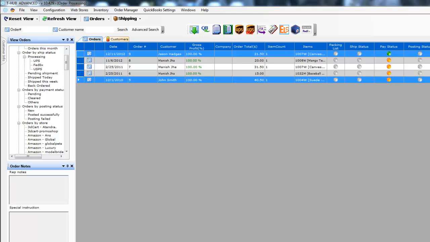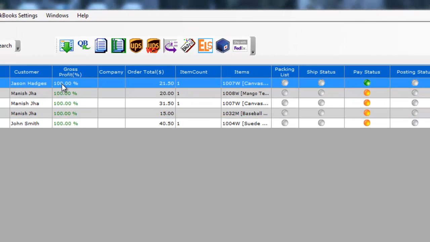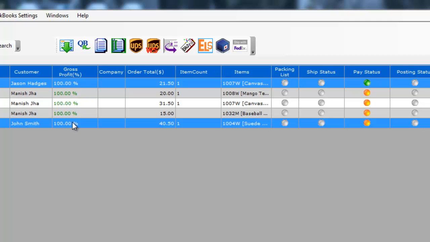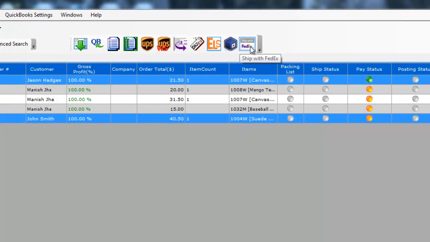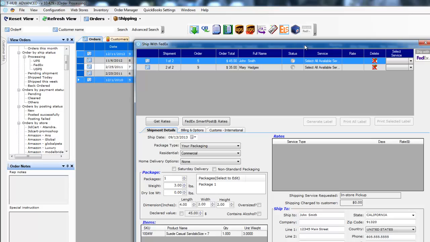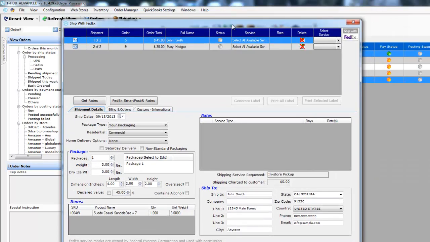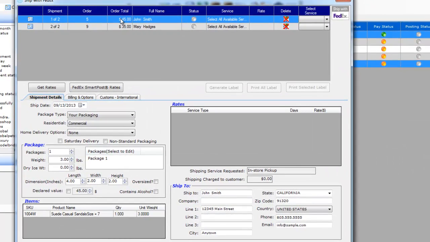Shipping with FedEx in T-Hub is easy. On the order processing screen, select the orders you want to ship. You can select one order or multiple orders with your control and shift keys down, and then click on this Ship with FedEx icon on top. This will open up the Ship with FedEx screen in T-Hub with the orders you selected.